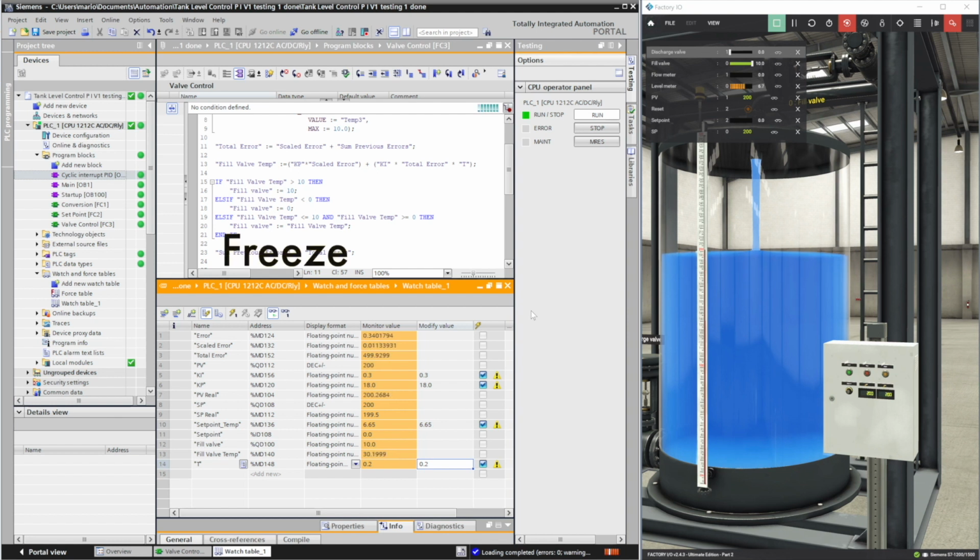Okay, we've freeze framed the screen again. This time the nearest we can get to the set point is 200.2684, as shown in PV Real. At this point, fill valve temp is reading approximately 30.19, but this time we have a total error of 499.